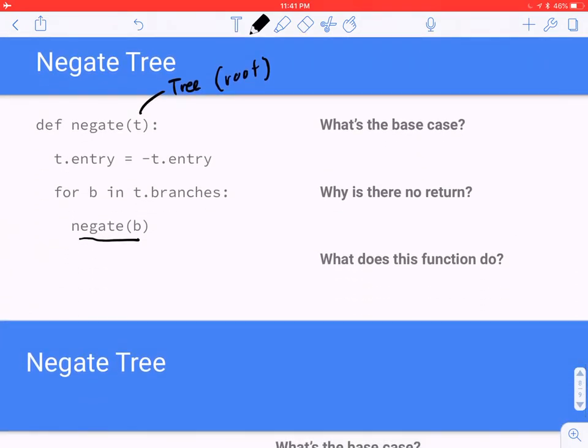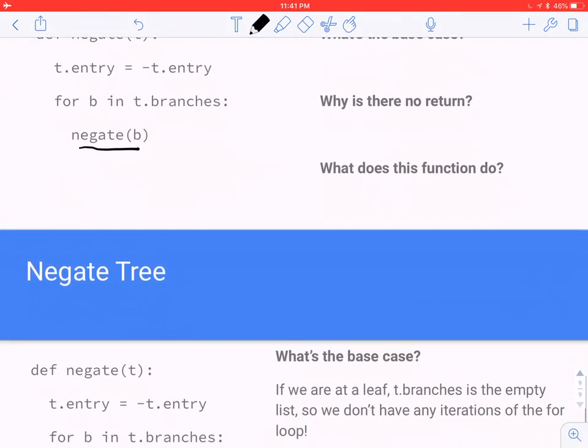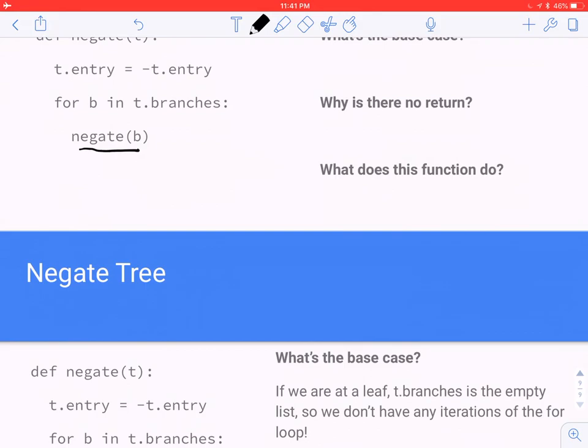But one thing about this function is that when we're talking about trees, we know that when we get to the leaf or the very bottom of a tree, it's going to have no branches at all. So the branches list is going to be totally empty. And so this for loop is not going to even run at all.